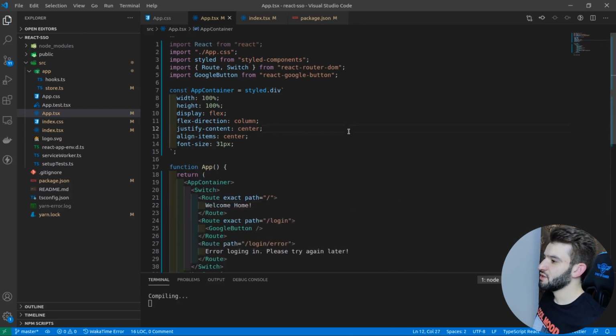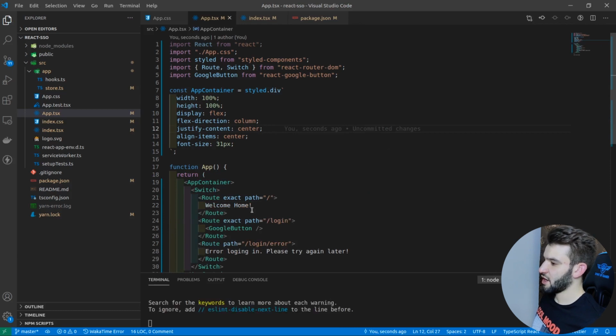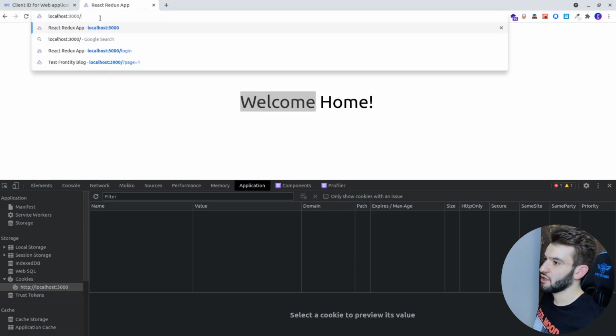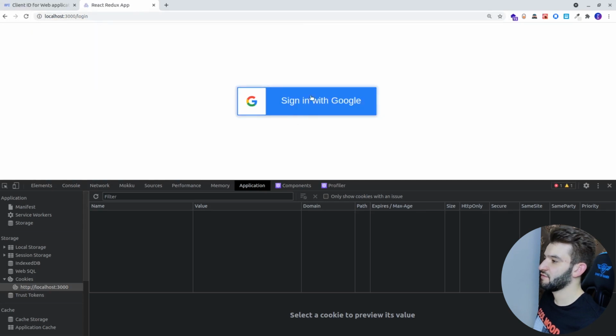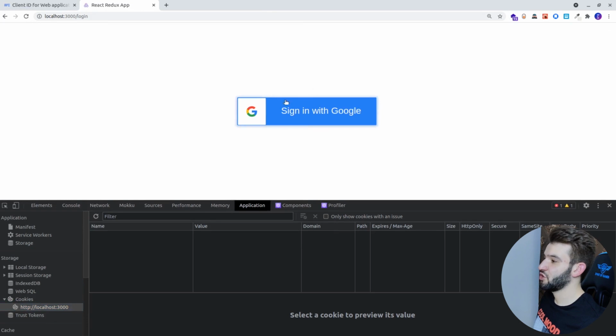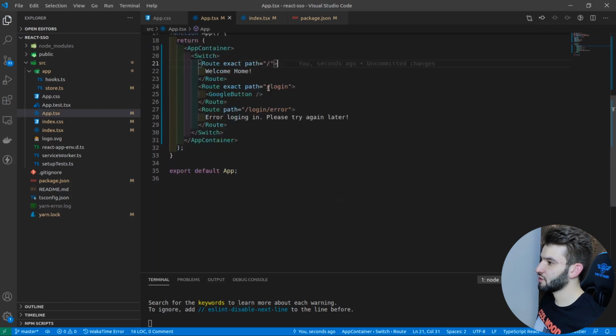Okay, pretty cool. Now let's see how our application does and how we can make it a little bit better. So here we've got welcome home already. It works, the pages work. If you go to /login, I have this really cool sign in with Google button. We should be able to click on this and have a pop-up window to sign in with Google. So that is actually working.